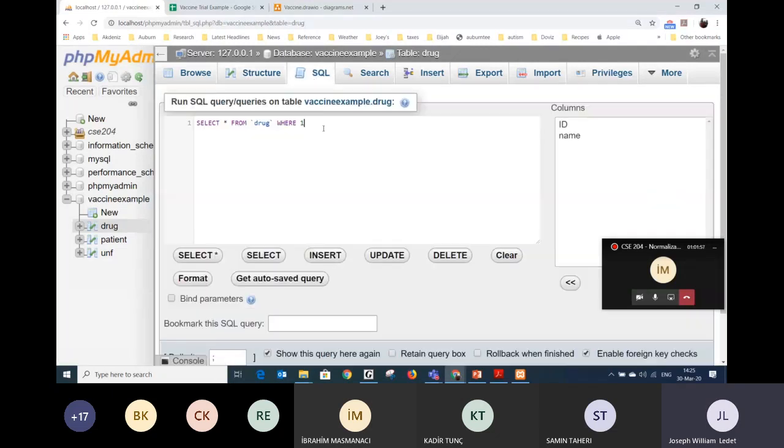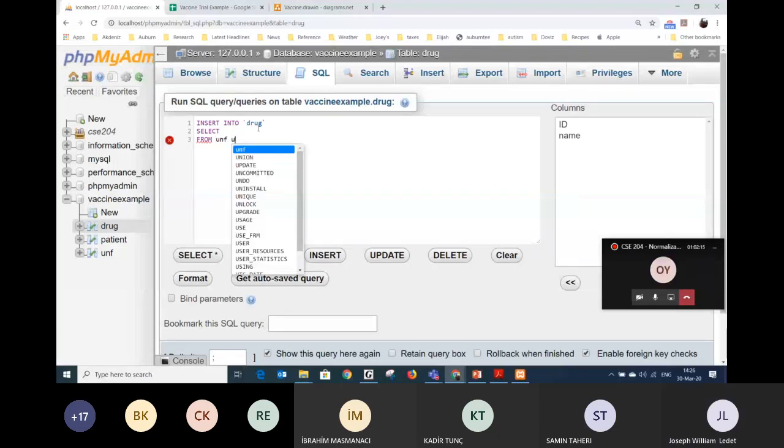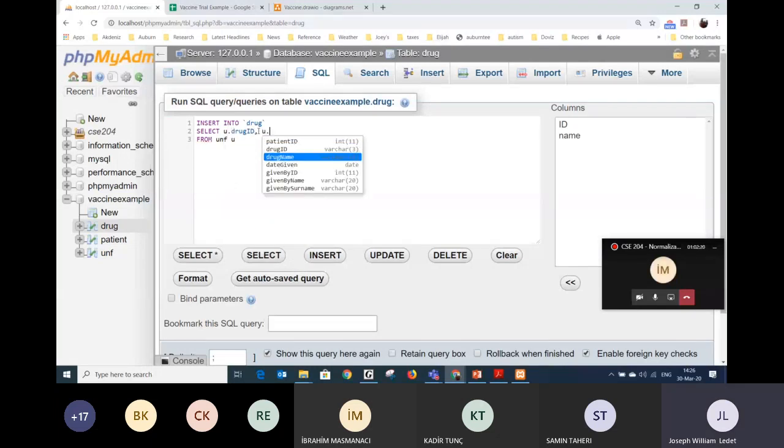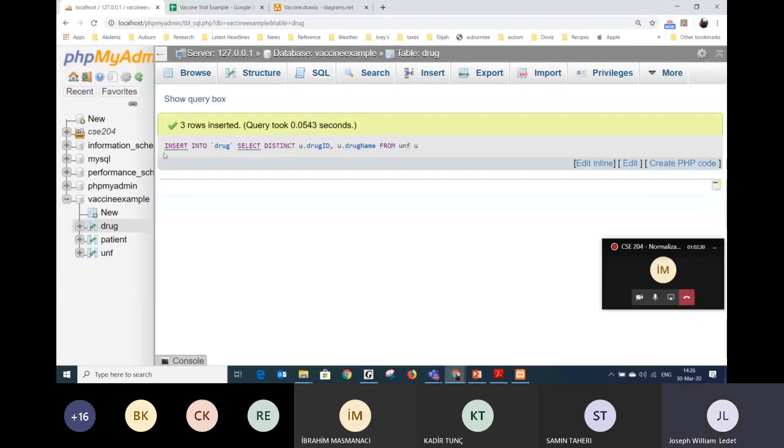I'm going to run my SQL query to insert using the data from the main table, right? From the UNF table. So now I want to get my drug ID and my drug name. Okay. Oh, almost forgot my distinct. Okay. So I've inserted that, right?